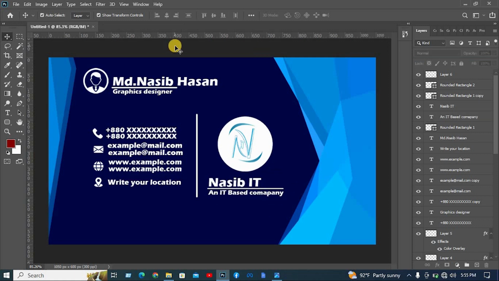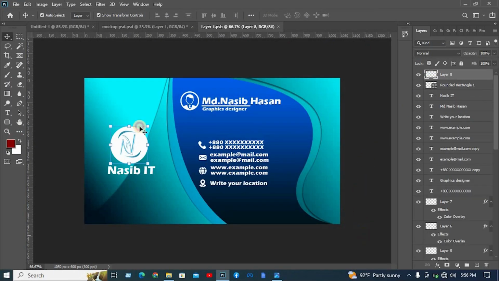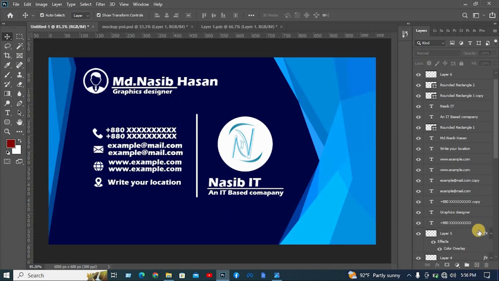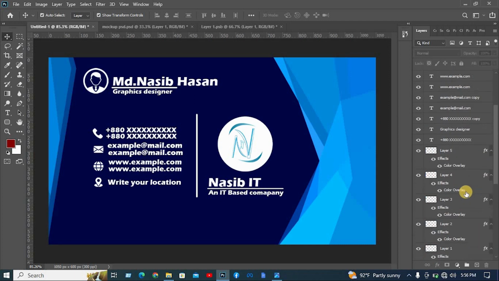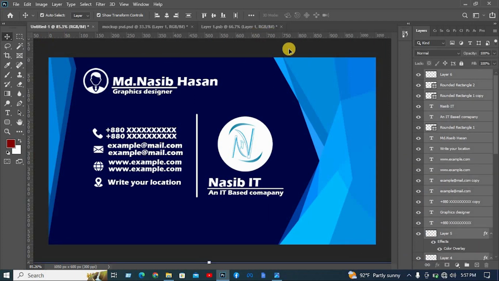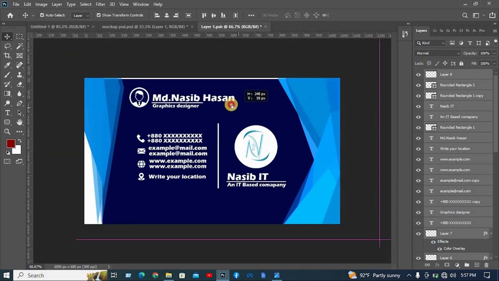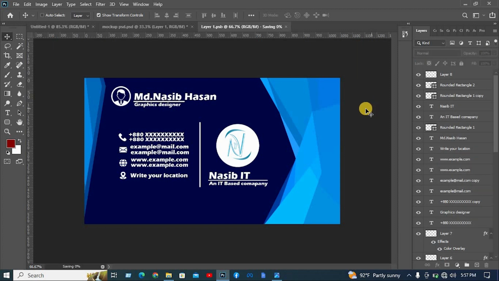So now our business card design has been completed. Now we have to set this business card in a mockup. So I am opening a mockup from my PC. After opening the mockup, you have to double click on here, then you have to select all layers from here, then you have to click on the backspace, then you have to go back to the project, then you have to unlock all layers from here, then you have to select all layers from here, then you have to drag these layers in here, then you have to set this business card in here, then you have to press Ctrl+S from the keyboard.